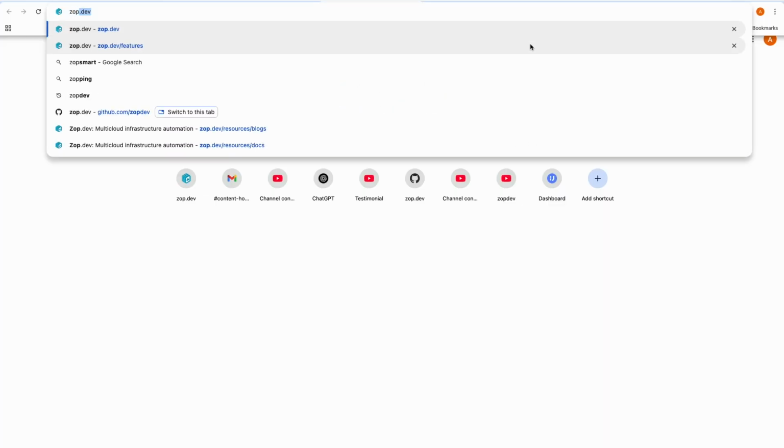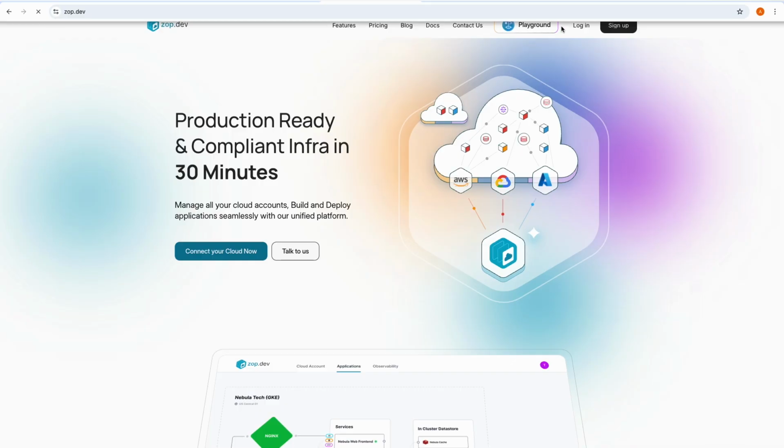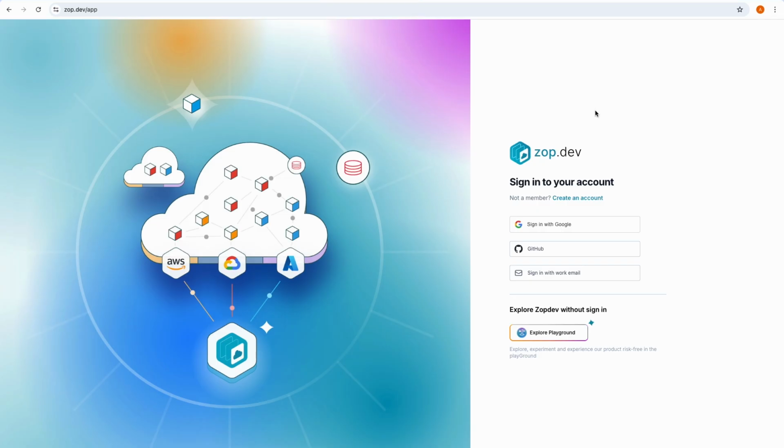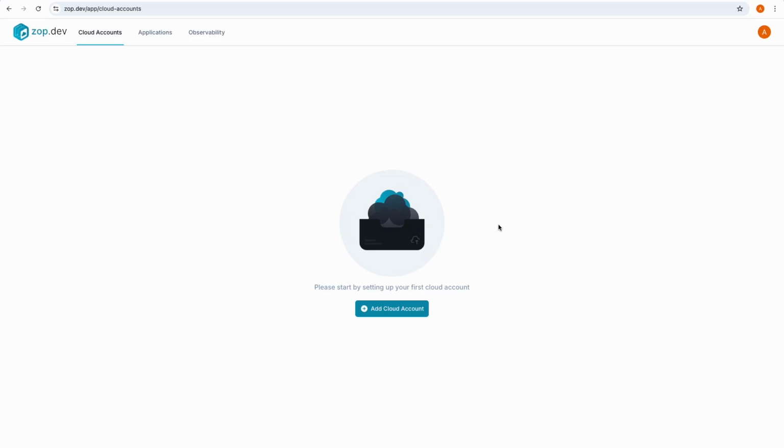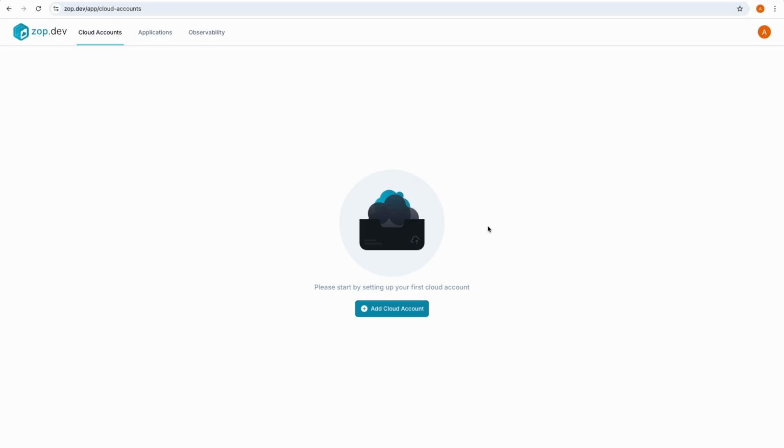So let's get started. I'm going to log in to Zop.dev, and from here we are going to start login. There are three ways through which you can log in to Zop.dev. You can sign in through Google or GitHub and any of your work emails. I'm signing in through Google, so it just takes a few seconds. So this is the UI when you log in to Zopdev. So this is the page that you will see.